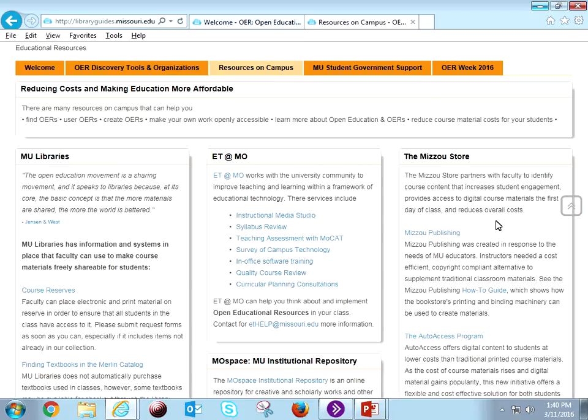I was wondering if anyone had any ideas for what Mizzou should be doing moving forward with OER, because we did talk about how it's great to have a lot of effort going on simultaneously. I know our student government has some ideas on how to move beyond ideals into action, but I'm just curious if anyone here today has any ideas.